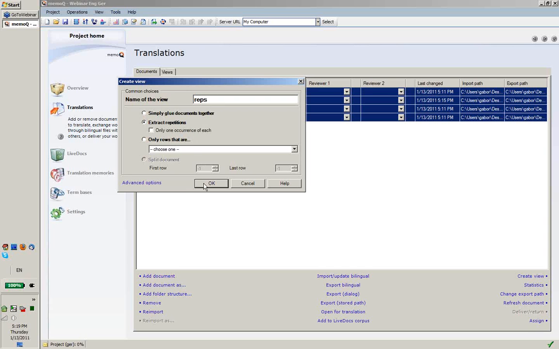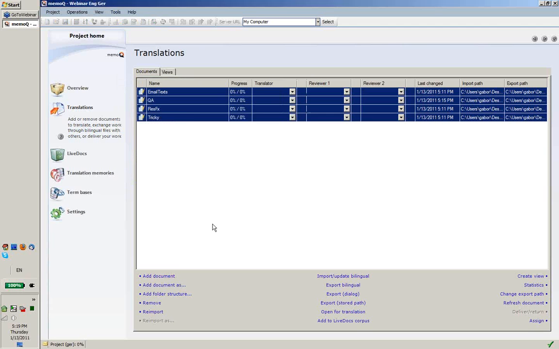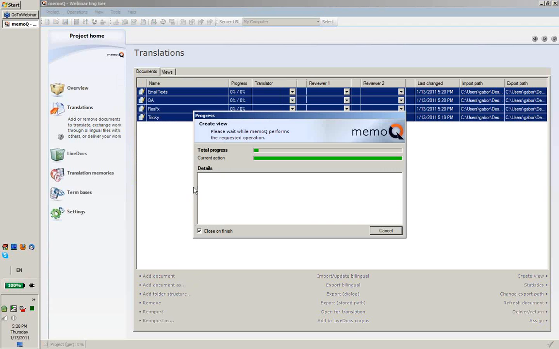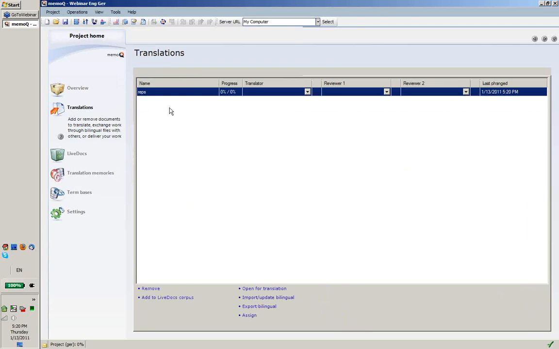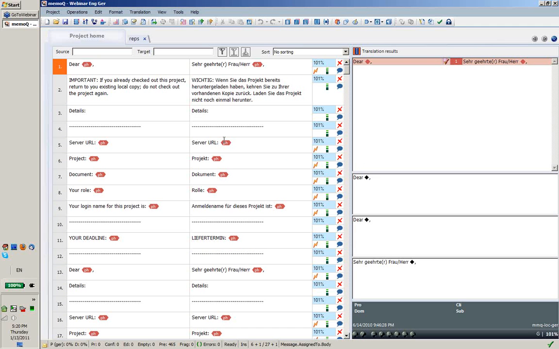So let's do it this way now. I'm extracting all the repetitions and all of their instances. And what I get is a much shorter file. It only contains some 465 segments, as the status bar tells me. So this way I can deal with the repetitions up front. And I can do the same trick as I showed you before. I can export this as a bilingual, have it translated in another environment, and take it back into my project. So this is about it regarding views.